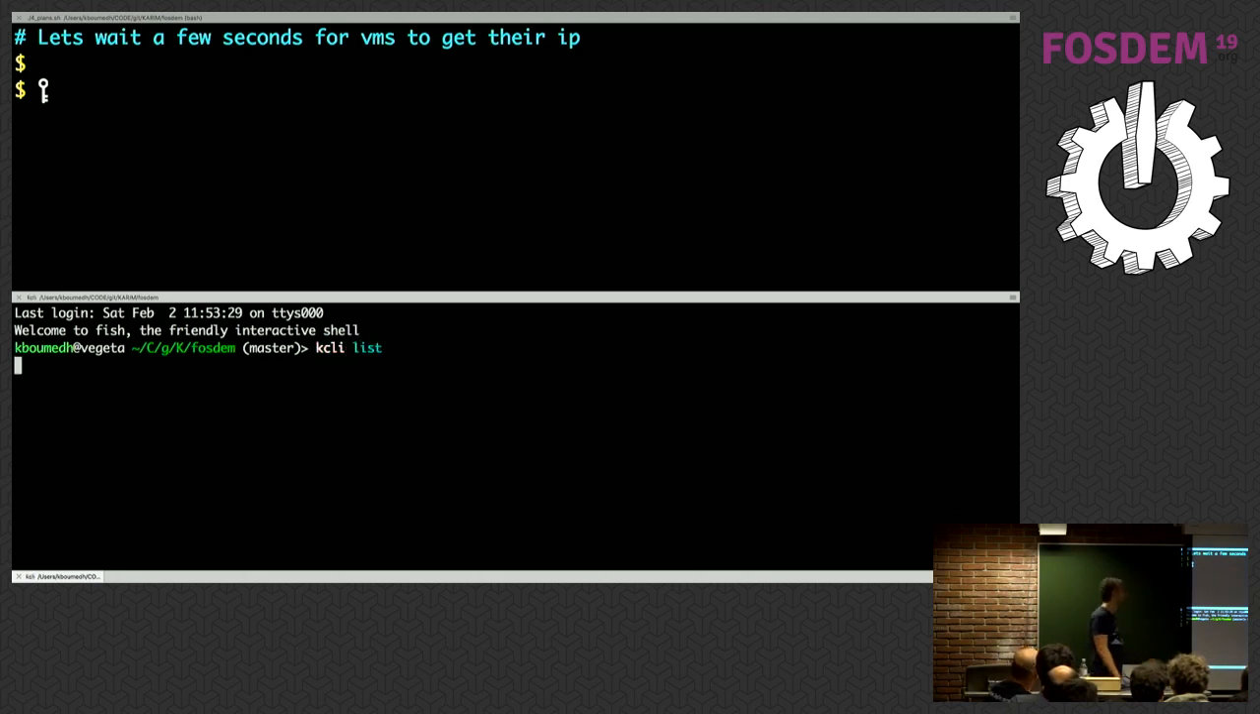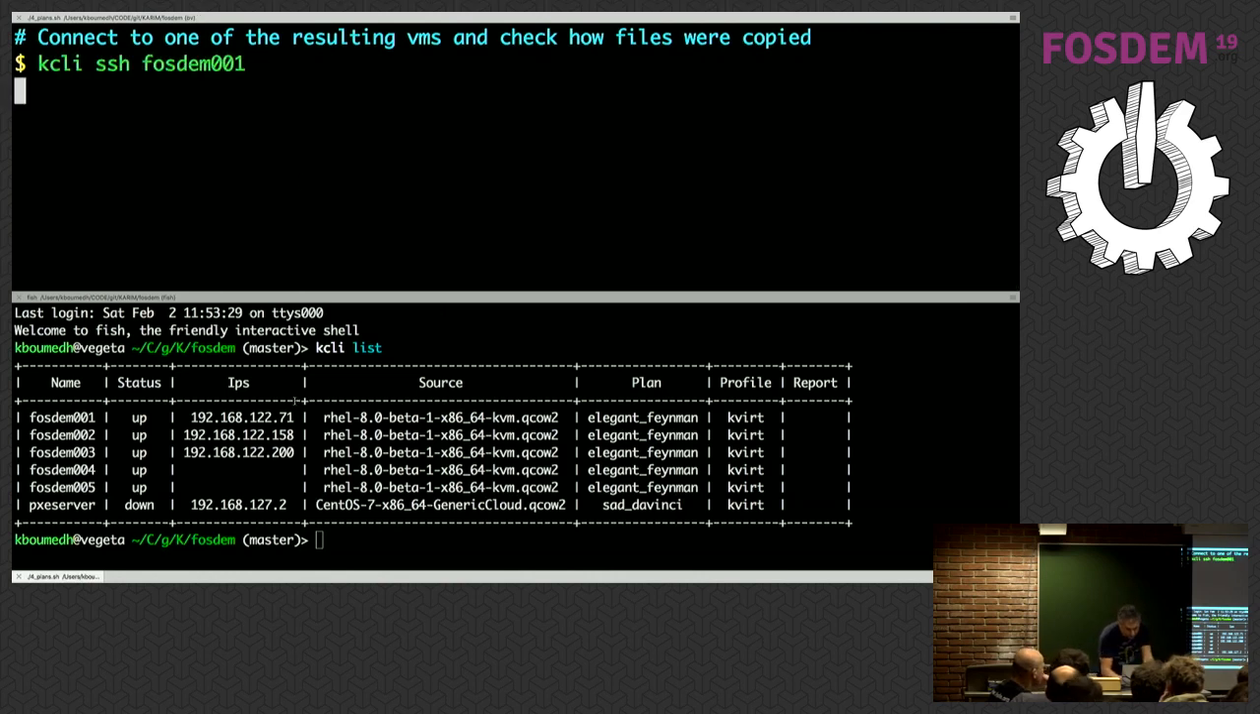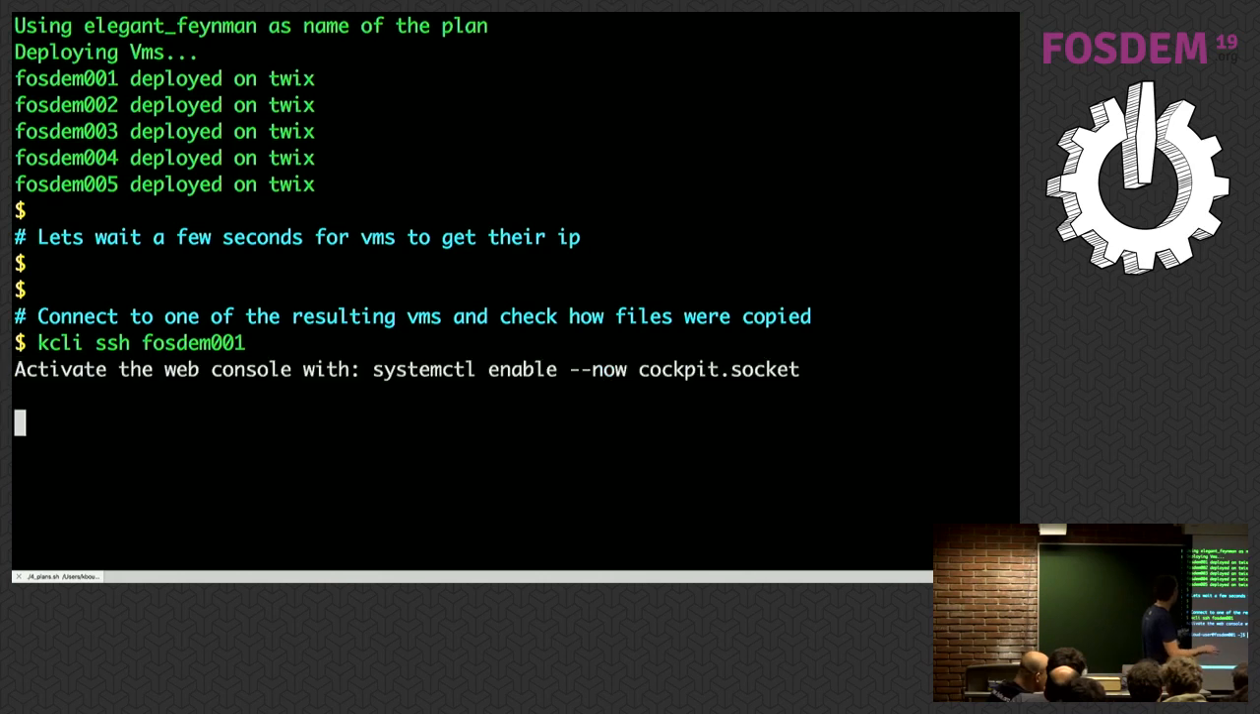Kcli list. I just run kcli list because, for the workflow of the demo, I want to be sure that I'm able to SSH to the VM. So I can. Let me just remove that. Right, I can SSH, and we can see that I'm connected, cloud-init, and all that stuff.